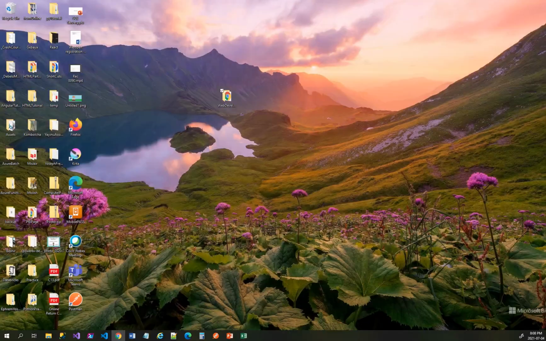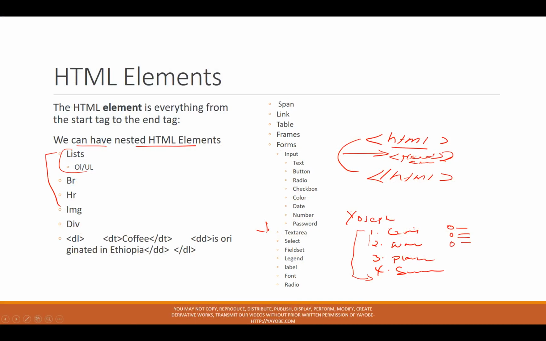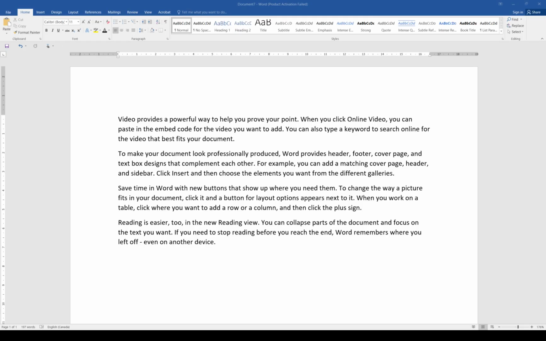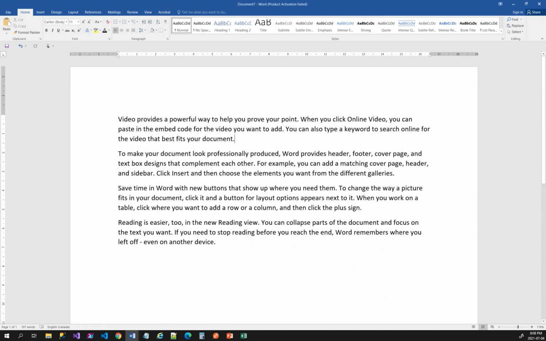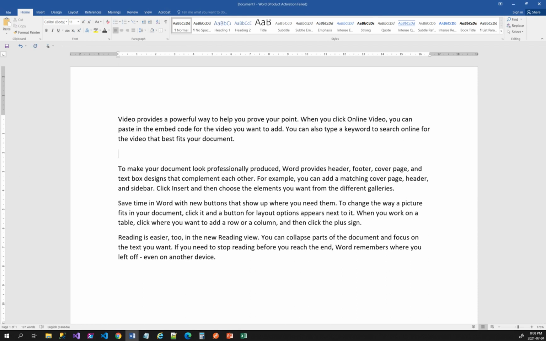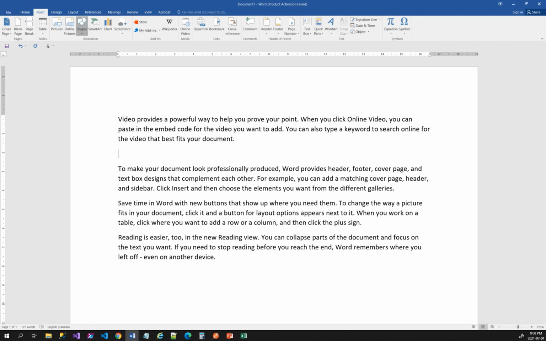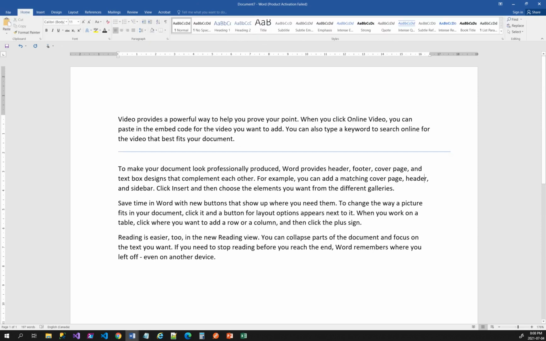The other one that I wanted to show you while we are dealing with the break is the HR. HR is a horizontal line. What does it mean by HR? Let me show you. For example, let me open Microsoft Word, and then that way you can easily see. Okay, over here, if you wanted to add a horizontal line in Microsoft Word, you can hit the shift key and click the line, and then drag the line, and then put it in here.